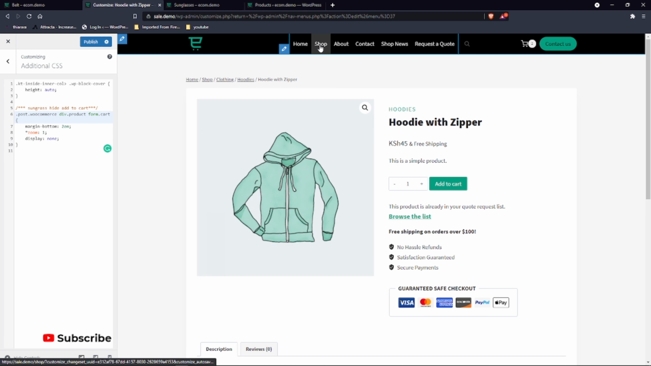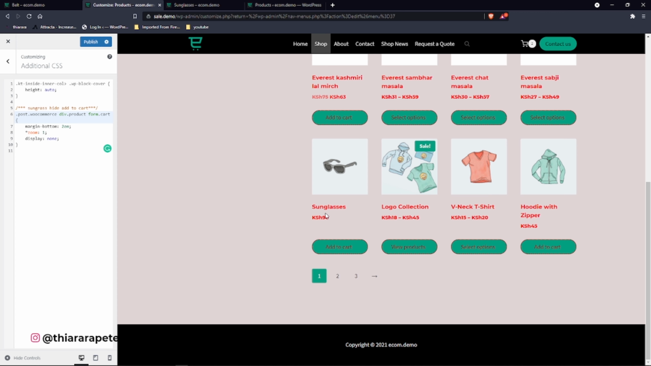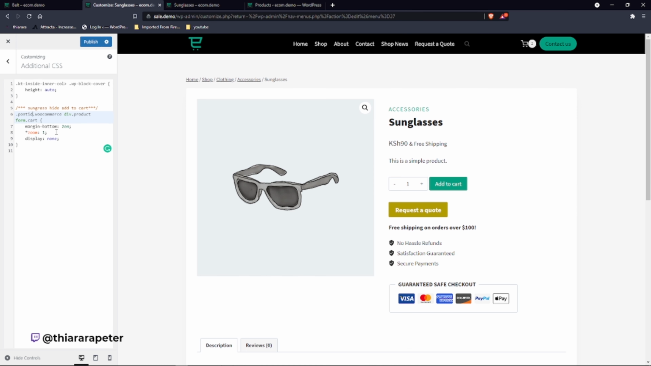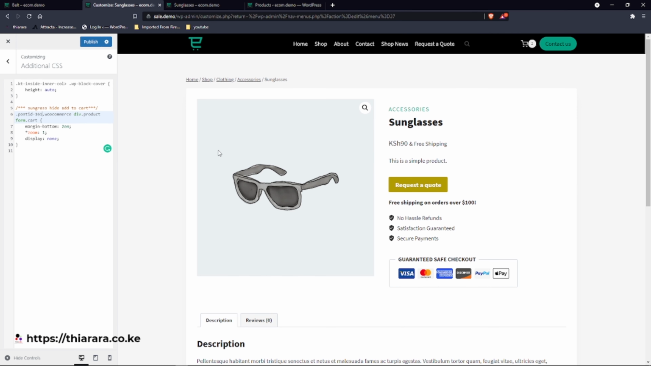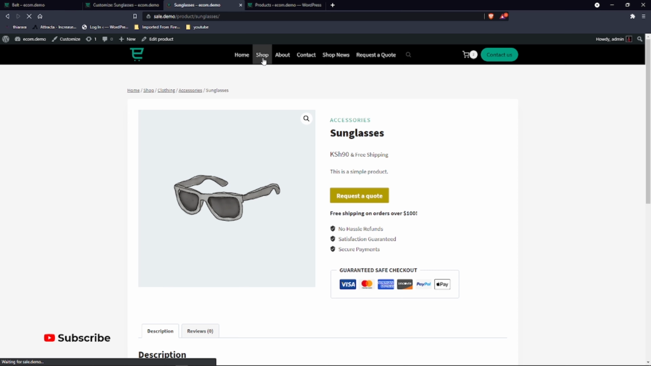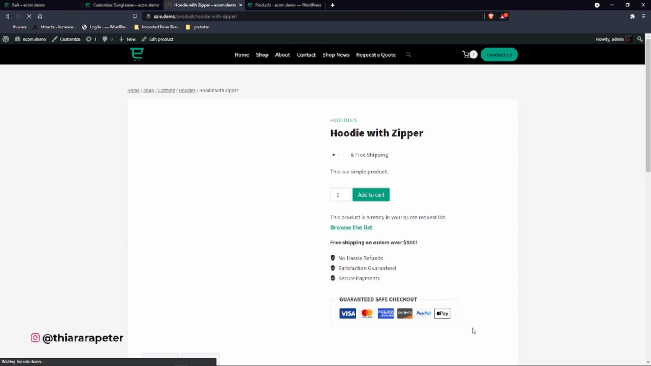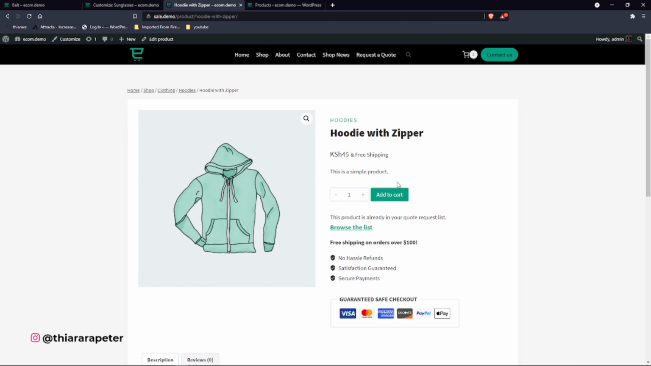Let me now go to the sunglass so that we can see it, and we select sunglass here, post ID hyphen 161, and the button just disappears on this specific product. All you need to do is publish. But when you come to another product, let's go back and select another product here. Let's select the hoodie. You find the hoodie has the add to cart.